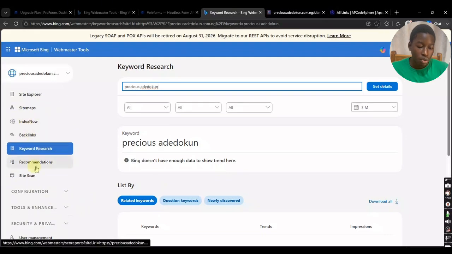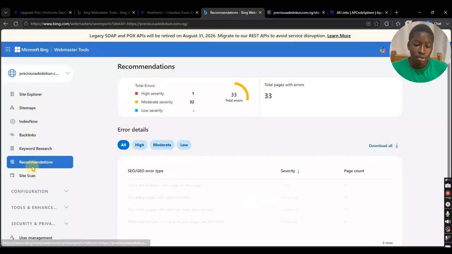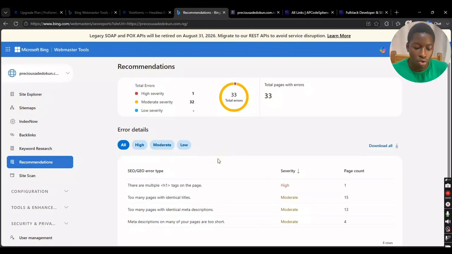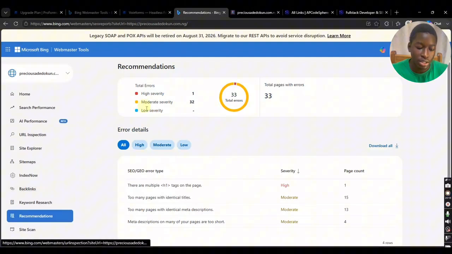Now, to the next one, we come to recommendations. Just like Google Search Console, there's something called PageSpeed Dev. PageSpeed Dev is to view your site, to see the SEO errors and view recommendations. I don't want this video to be too long, so we will discuss more on this recommendation aspect in the next video. So the takeaway now is to index your website with Bing.